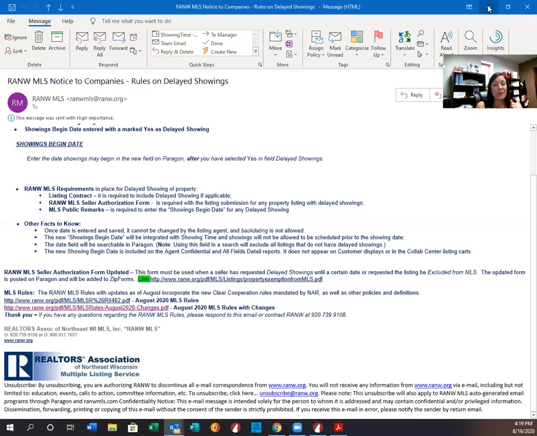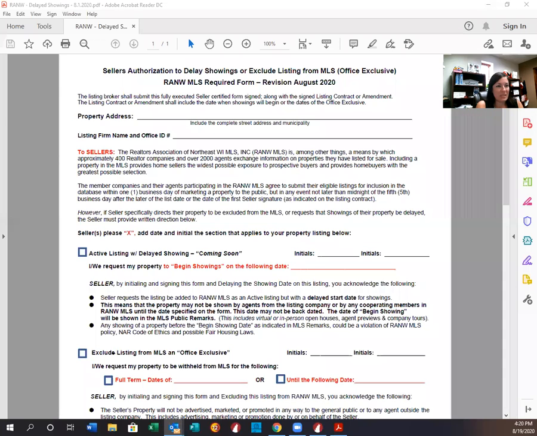Now remember, if you guys don't do this and don't comply with it, the MLS has stated that there is a $25 per business day fine for people who are found to not be complying with this. And remember, this is a NAR rule as well. So pretty serious, you guys. Make sure you're doing it the right way. All right, I'm going to minimize that screen.